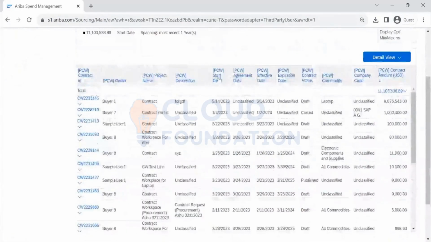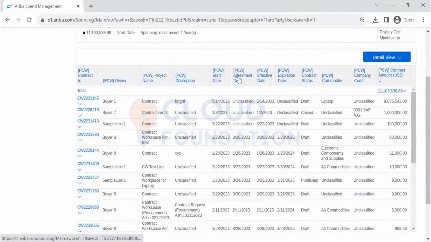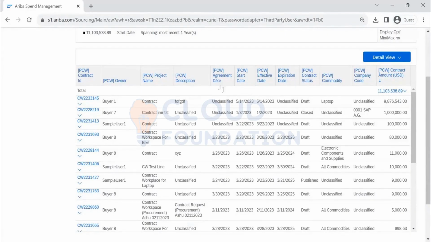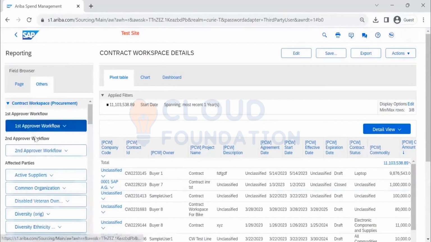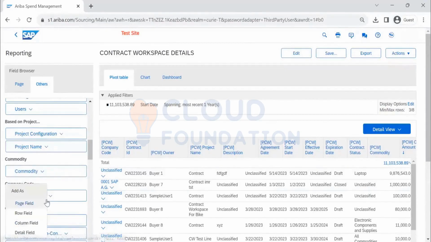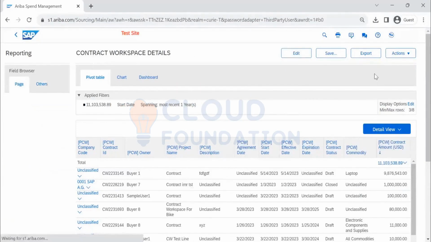Here also you can use drag and drop options. Suppose I want agreement date to be first, you can do that. Then maybe if you want company code to become first. And here also you can use field processing. Here you can use any of these and then filter by your details also. Now this is run. I will save this report.